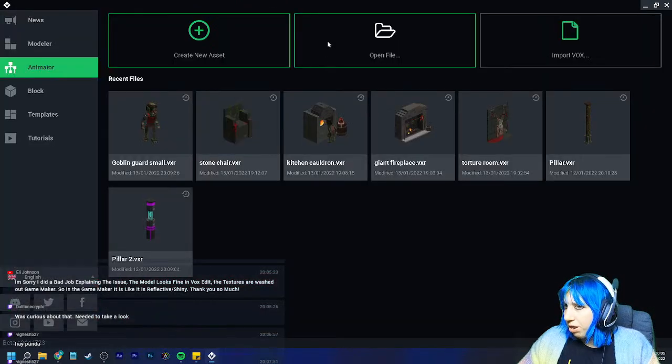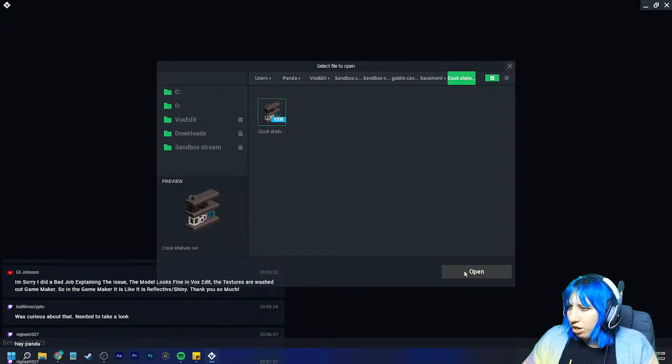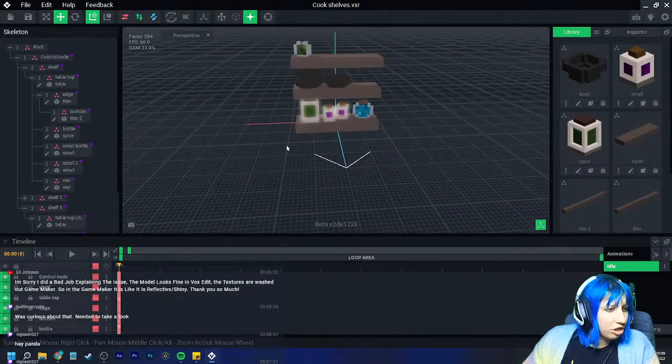Okay, so now we are going to go over to... Where did we make it? Basement? Cooking shelves. We haven't finished the shelves, so we need to get these shelves finished.